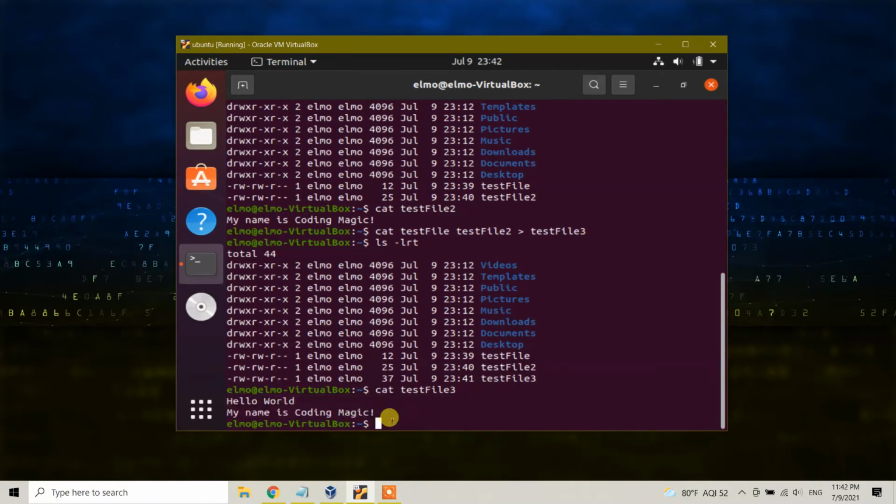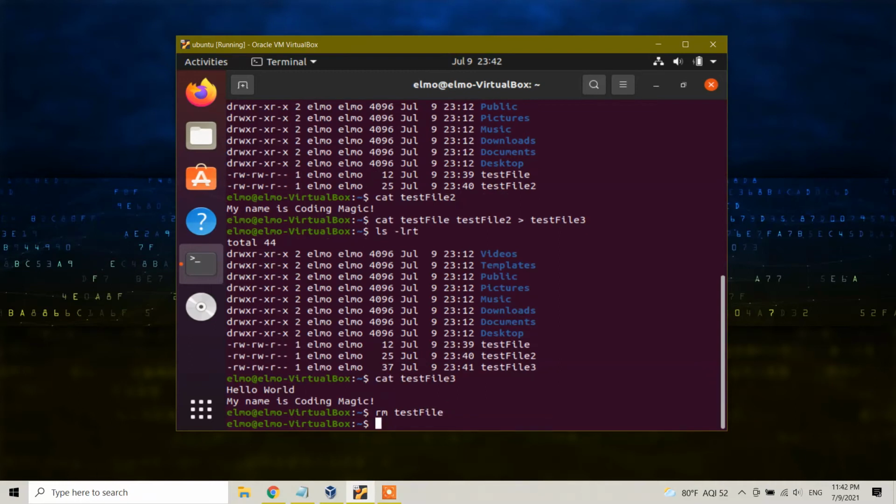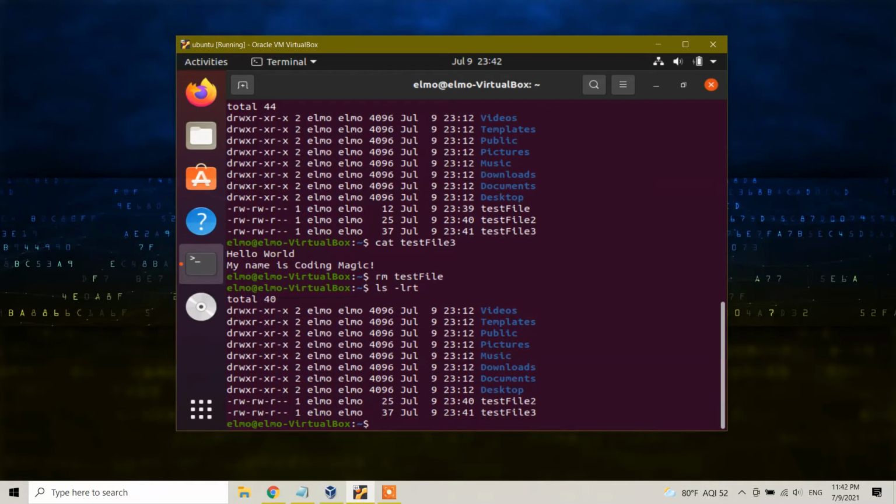And if you want to remove those files, you can do rm, space, test file, then ls space -lrt. As you can see, the test file was deleted from our directory.